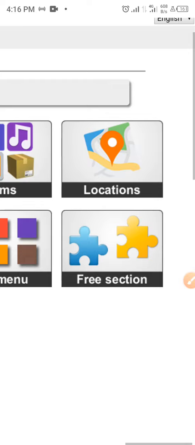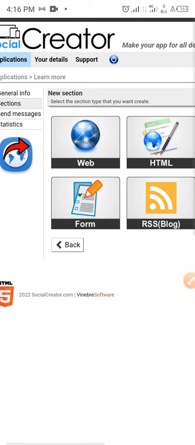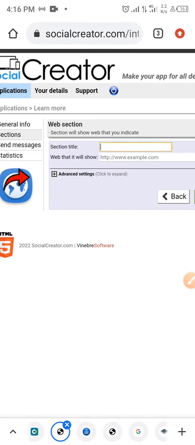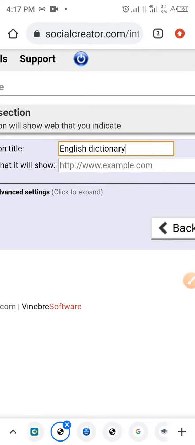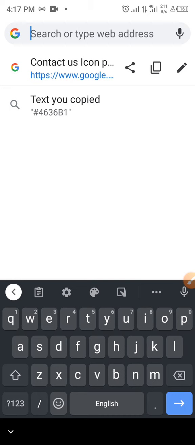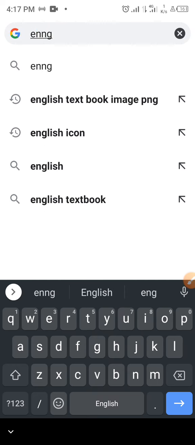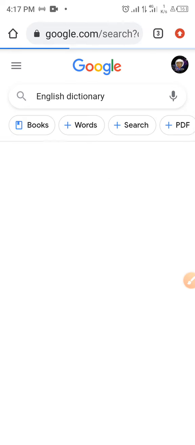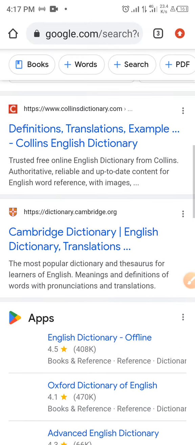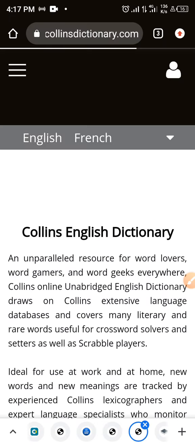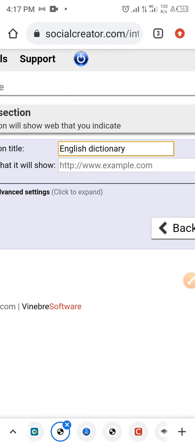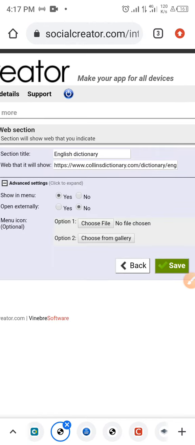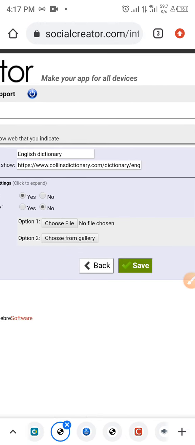Maybe you want the button to take you to the English dictionary. Then let's look for it. We are just kind of dangling to see how it looks. Oh, it's not. Let's go to English dictionary. Then let's open this site. Copy this. Go back, then paste it here. Then you can also control the image here and then save.